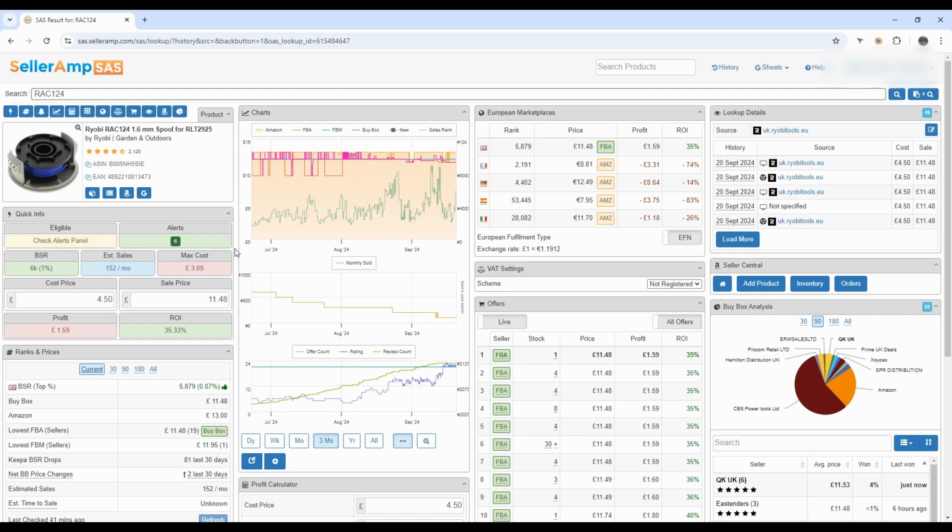The middle graph, as I say, is the monthly sold graph, so you can quite clearly see there that sales are going down, but as it's a lawnmower trimmer spool, that is to be expected. The peak of sales is going to be in the summer. As you head towards the autumn and the winter, those sales will drop off.